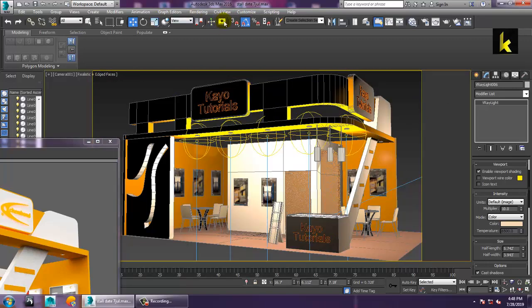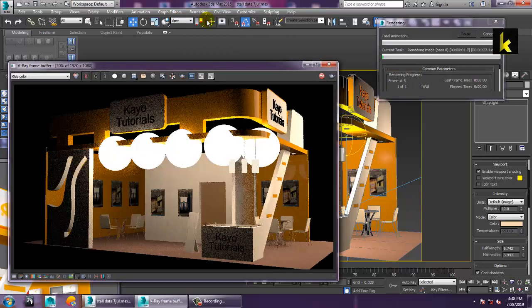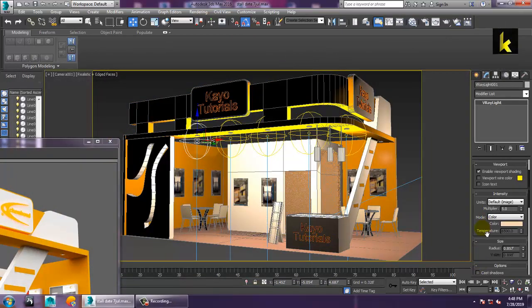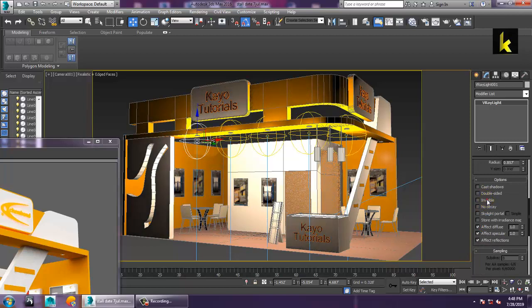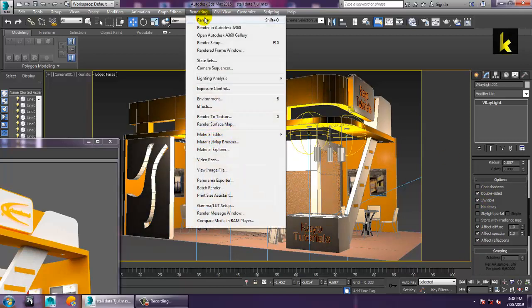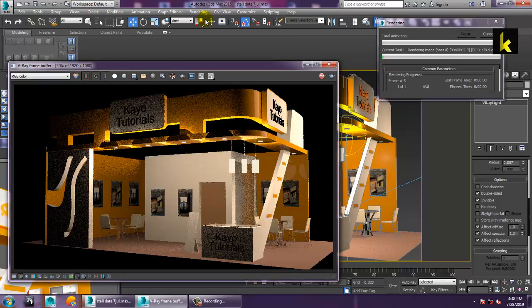And let's go into rendering and let's render it. So select this light, very first of all go into this dome and there is an option that's invisible, double sided, and let's render it. So as you can see, we have just rendered this part in this way.